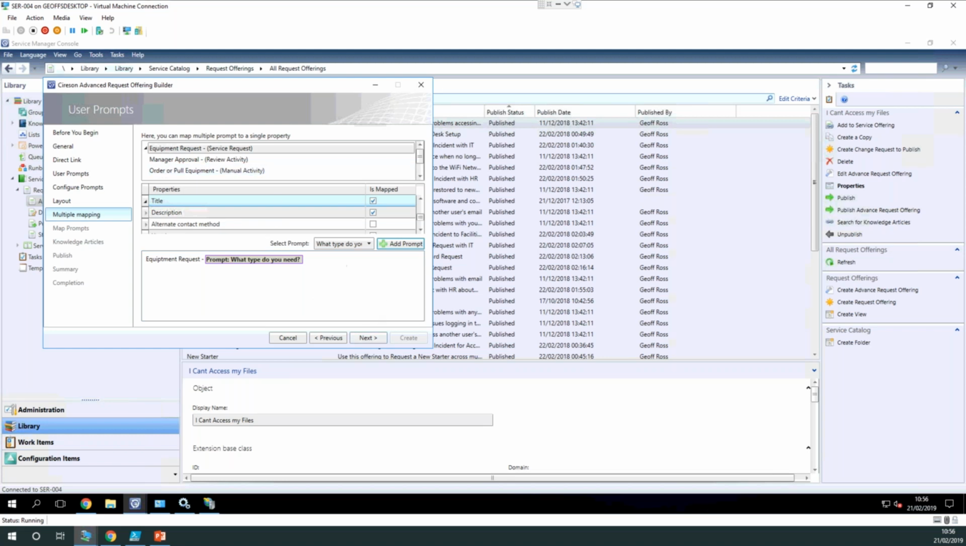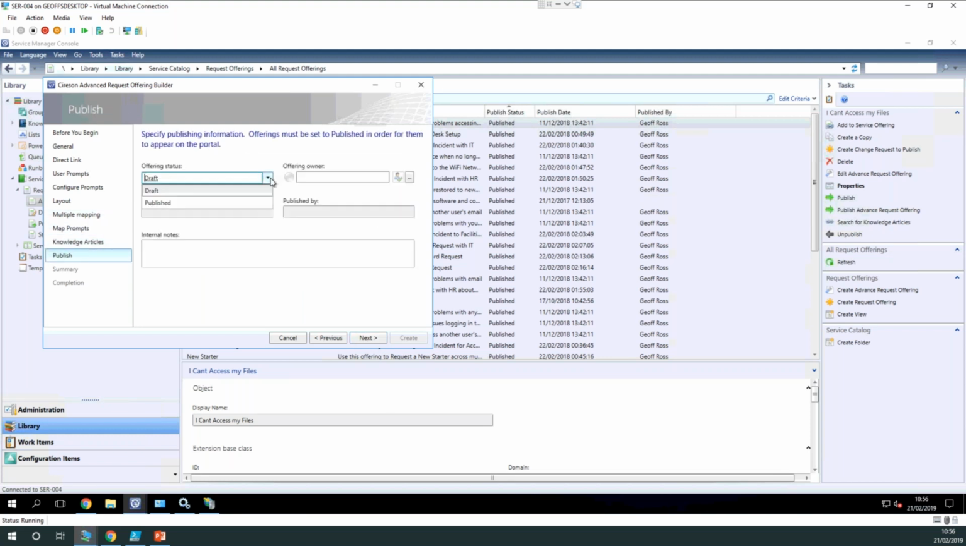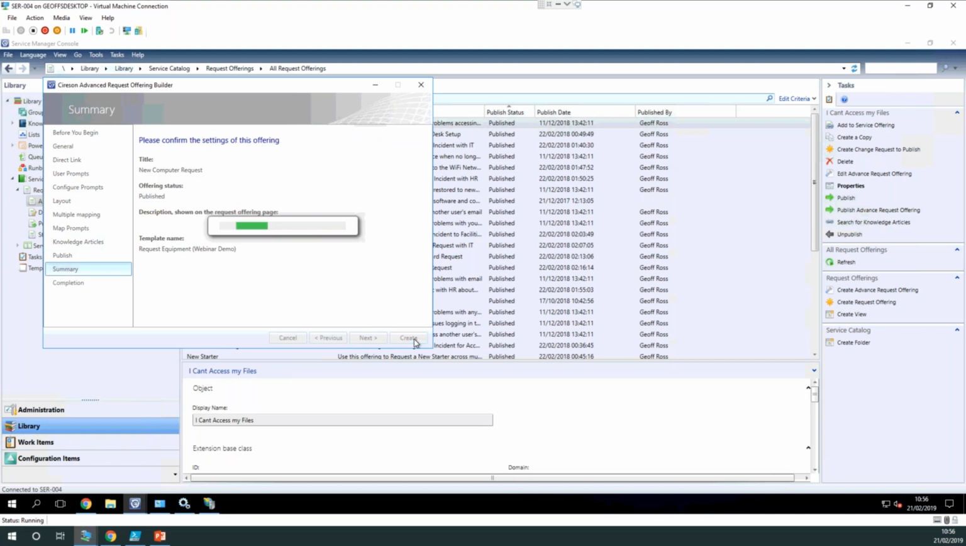All right, I've mapped everything. If you don't map everything, you're going to get an error when you try and publish it. I have mapped everything, so I'm just going to whiz through to the rest of the wizard here. So that's straight into published and create it. I've really got to go quickly now, so I won't have time to fully explain.